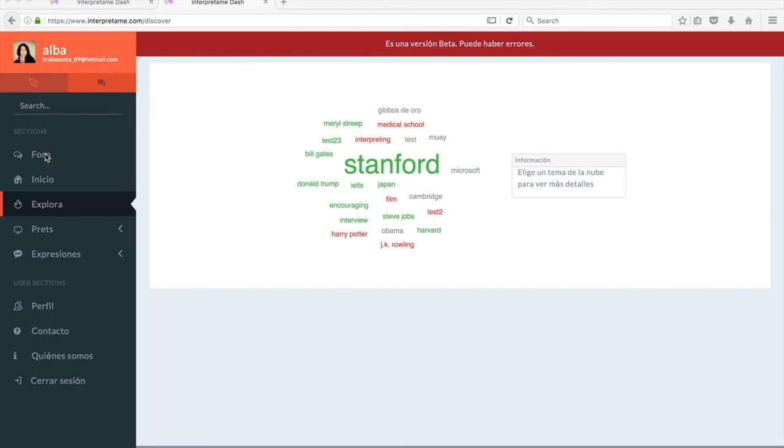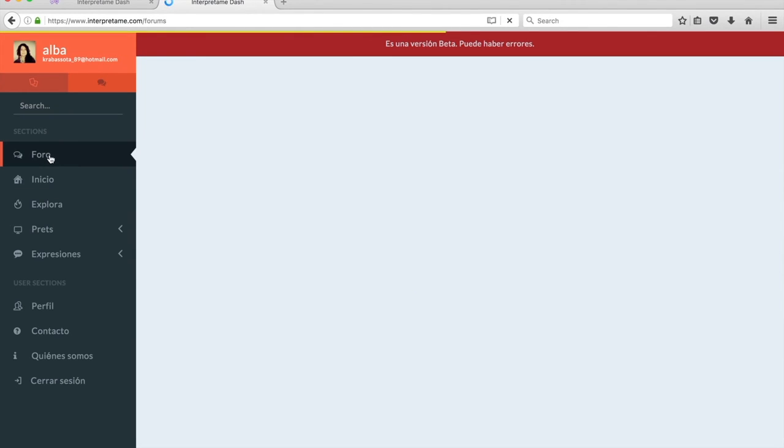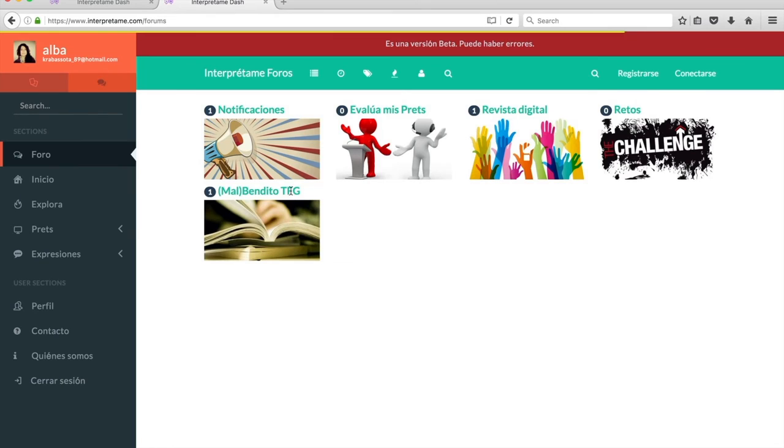The forum, another one of the main sections of Interpretame, offers us different cooperative spaces in which users take the floor. We encourage all users to take part and help shape all sections.